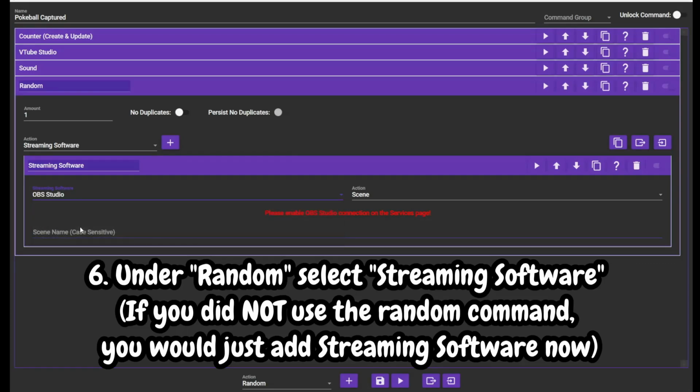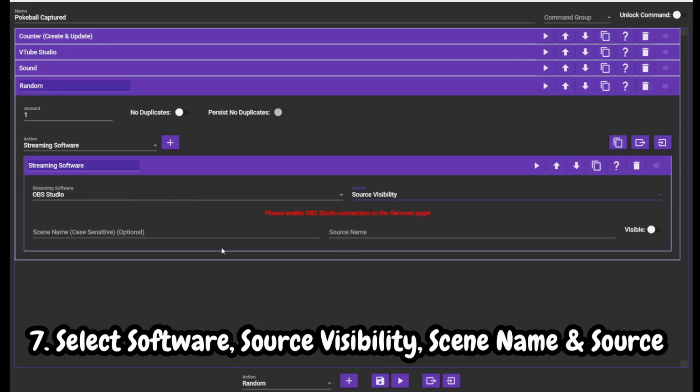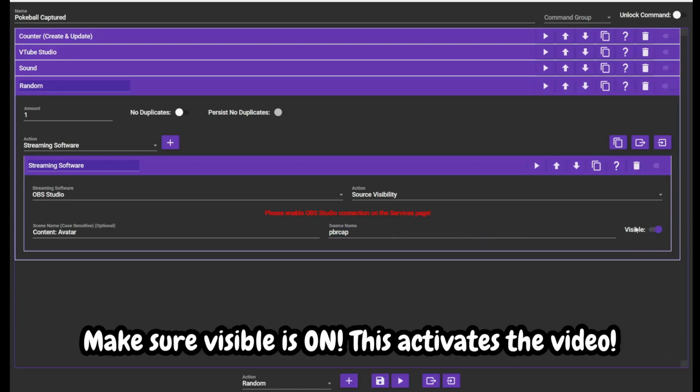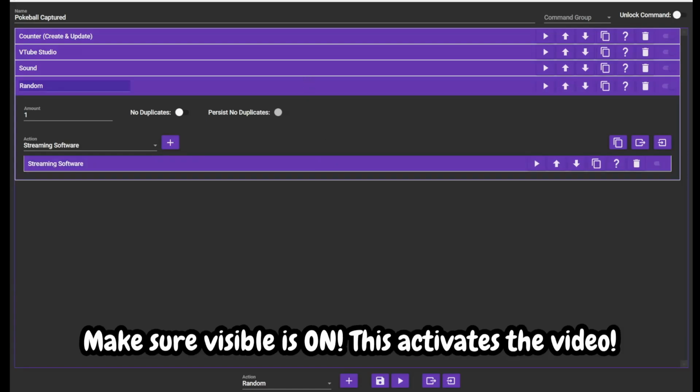And here we would select our streaming software, mine is OBS. We would select action, which is source visibility. We want to toggle that video on. Our scene is the avatar scene, and then the source name is what we named it earlier. And then make sure visible is on. This is going to activate that video to play.